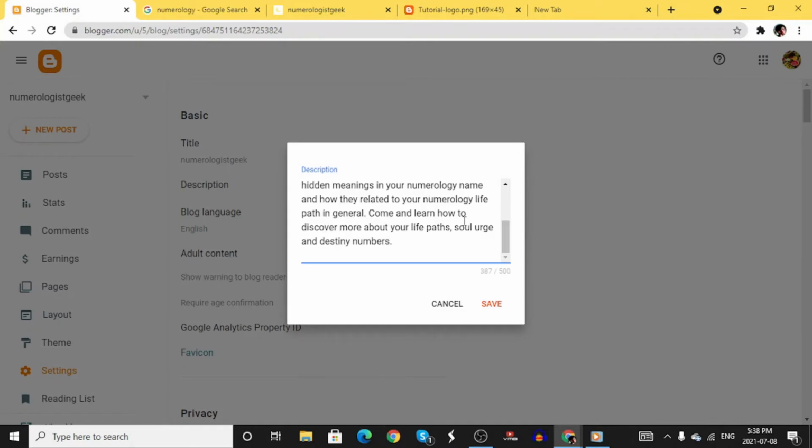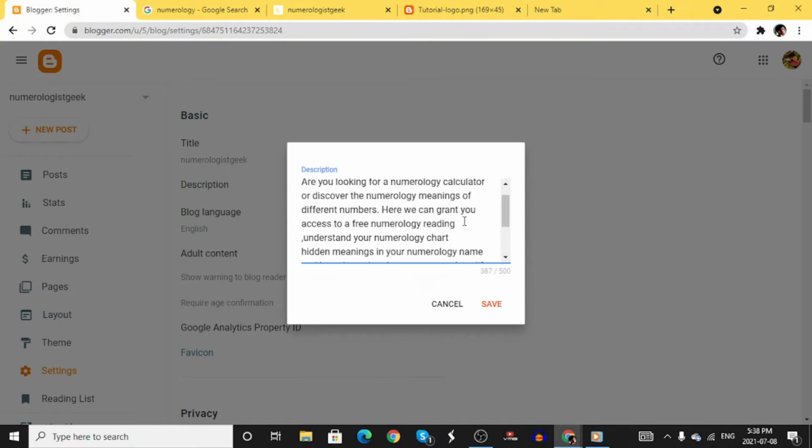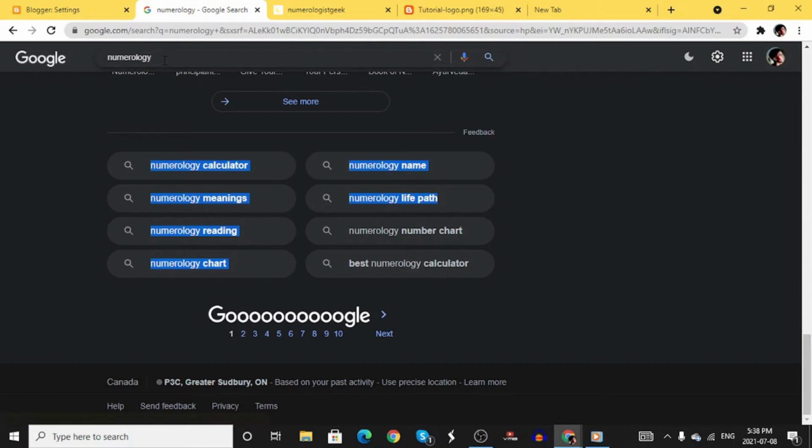So I went ahead and I found some keywords, and the best way to find these keywords is very simple, is to use Google search. So how did I find these keywords? I found these keywords and I wrote a natural looking description for our blog so that Google understands what our blog is about, so that they can rank us accordingly. So this is important.